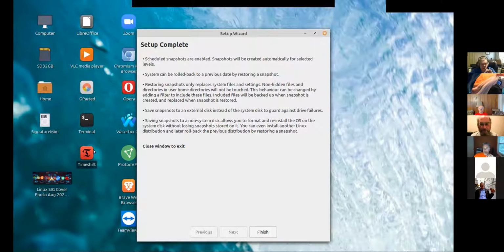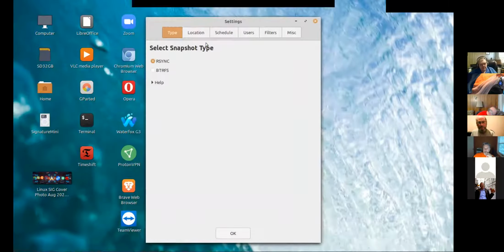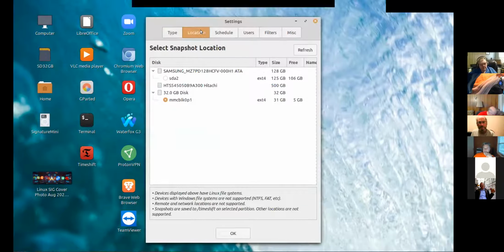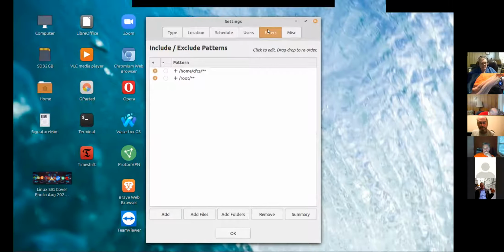Is Timeshift actually doing anything with the operating system, or just your home folders? Well, I thought it was, but apparently if it's only getting the users... Can you go back to the current configuration instead of the wizard and see what it's actually backing up? So yeah, there's users, and then what's the other filters? And then what's under miscellaneous?